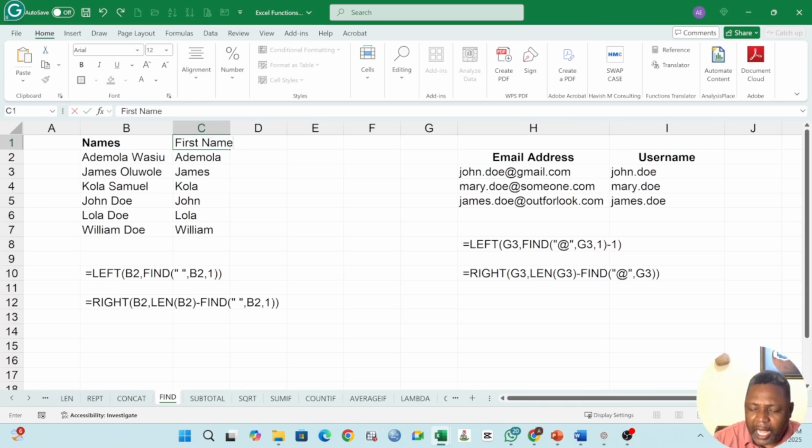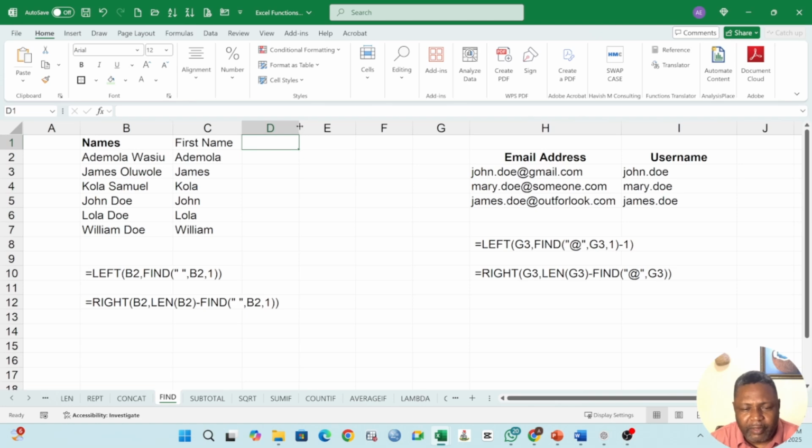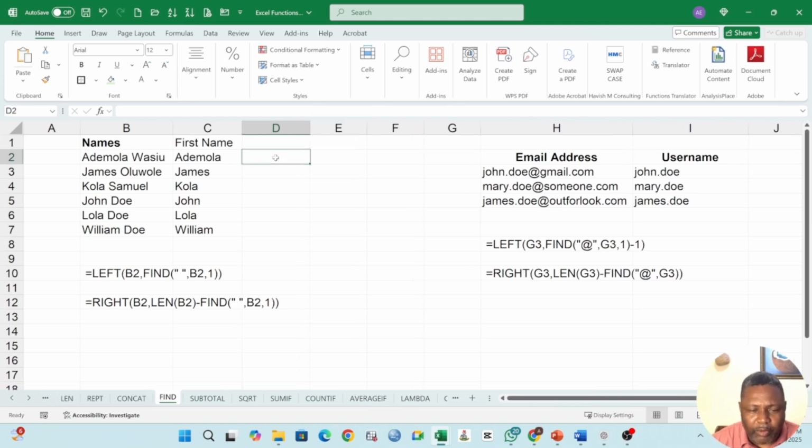The first name, and we want to get the surname or the last name here. So what are we going to do? We're going to say equals right. So we'll use the right function. And then what is our text? So our text is B2. That's our text. Then what is the number of characters?